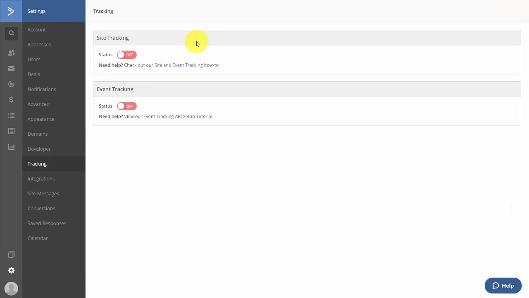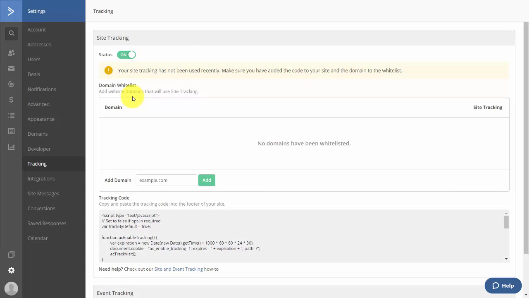If you're going to be tracking the activity of your customers, you can do that by turning these buttons on. And when you do that, you'll need to place this tracking code on your website so that every time your customer clicks a link and goes to your page, you'll be able to track their activity on your site.